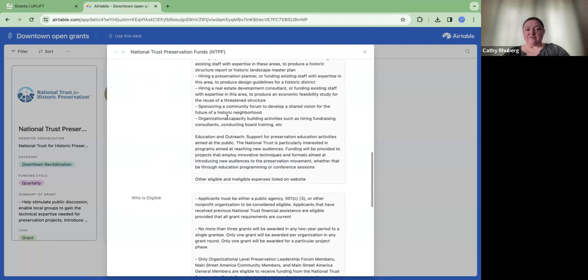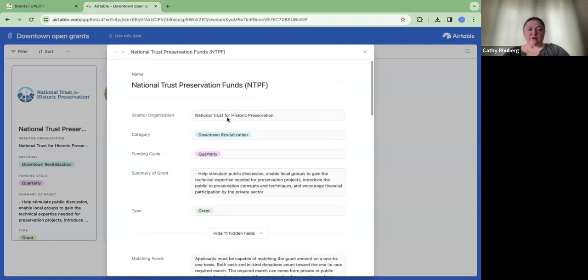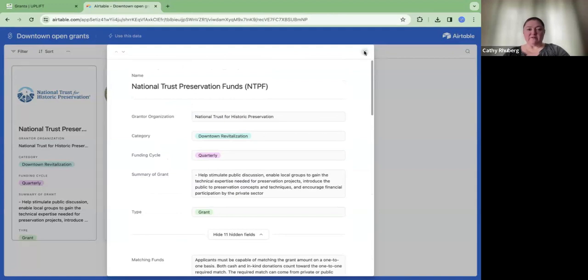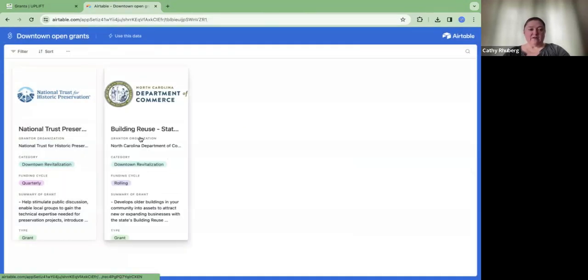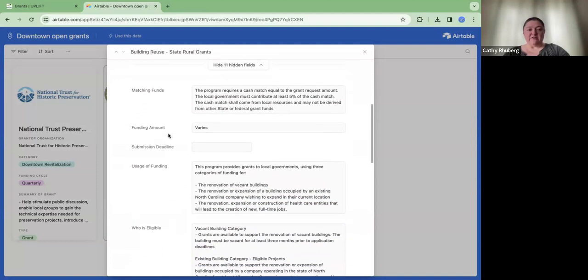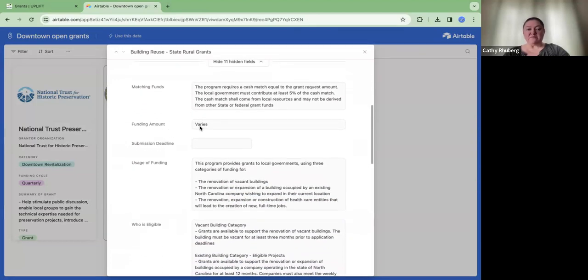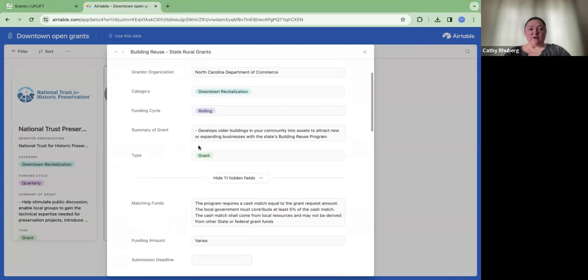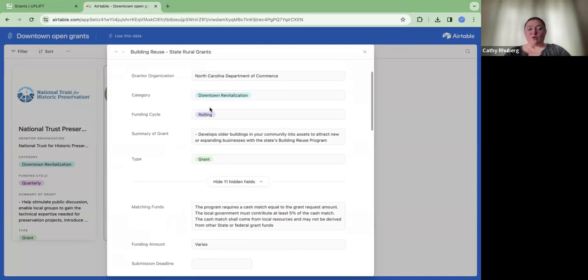So this is the type of information you'll get on each grant or loan opportunity. I'm going to close this one out. Just quickly, you'll see the same information here. Funding amount: it doesn't give a specific amount. Submission deadline: there's no deadline. This type of grant is rolling. What rolling means is it's open all the time.